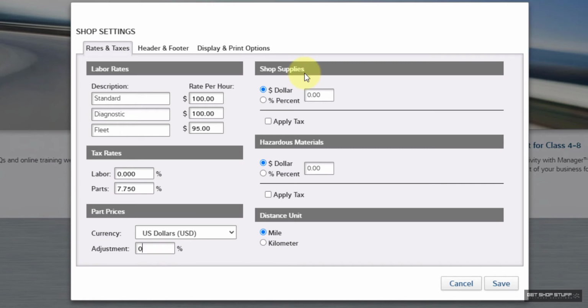Right here you have shop supplies, so you can choose a standard dollar amount per order or a percentage of the order. Then you can choose if you want to put tax on it. Your hazardous materials, same exact thing. And then if it's miles or kilometers.